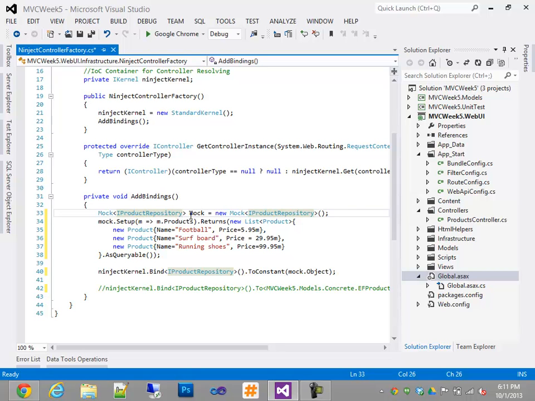So what this code is doing is saying, this mock object of iProductRepository, I want to set up the products property. It builds a blueprint and says, when this property products is called, I want it to return what's inside the parentheses: a new list of products, cast as iQueryable. The iQueryable part is logistical, it's not a big deal.